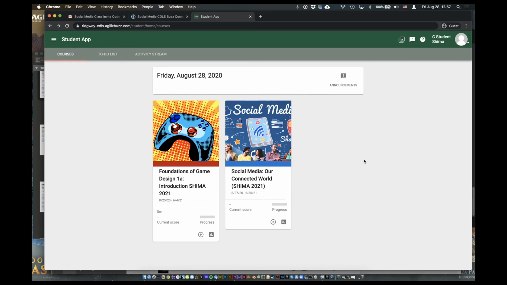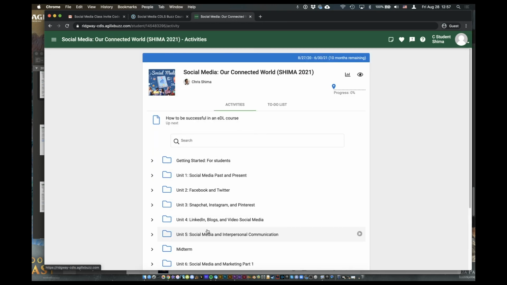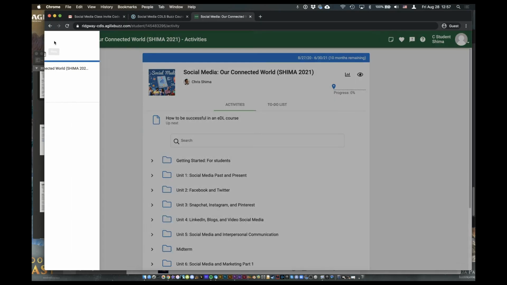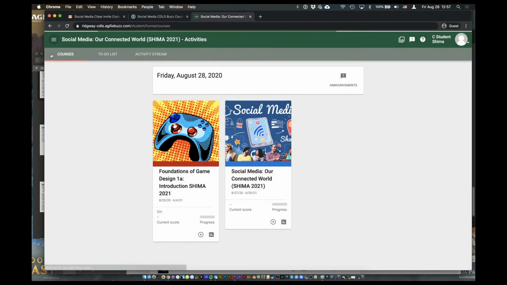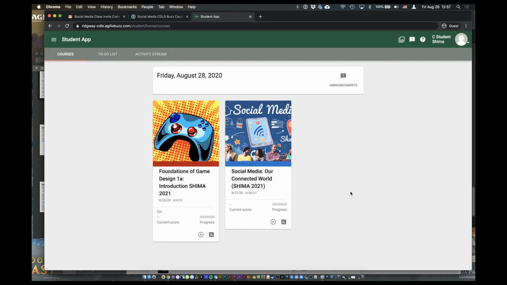Now, for some of you, you might have three or four of these courses. Some of you might just have one. But that's how you get to it. And then from here, it works very similar to Google Classroom. You can click on the course and see everything that you're supposed to be doing. You also have the three hot dogs up here at the upper left-hand corner to get you back to the home screen. And then use the three hot dogs to find your courses here as well. All right, I'll give you a more in-depth tour of the BUZZ platform in a future video, but that is how you get logged in.